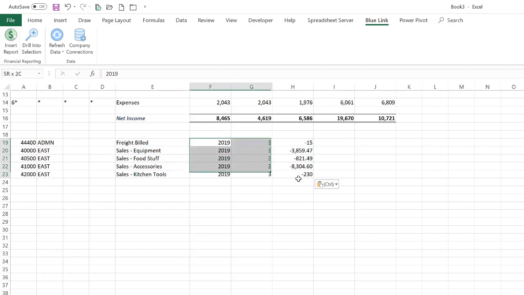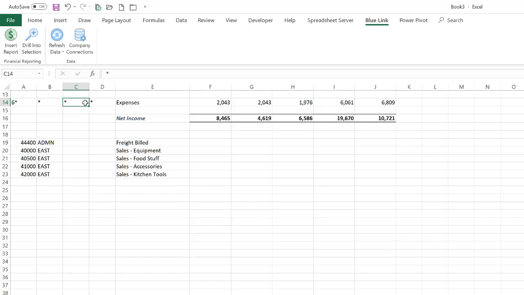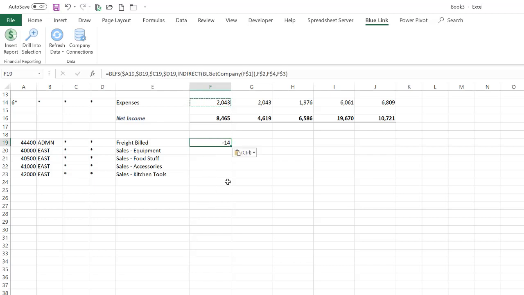So I'll delete the superfluous information that I don't care about, but I've got the account numbers, the departments, and the account descriptions here. I can simply copy those wild cards for job code and cost code and paste them in here. And now I can grab our BLFS formula, copy it there and paste it here. And now it's going to give me the value for that one specific account.